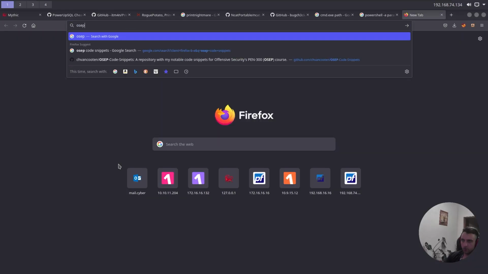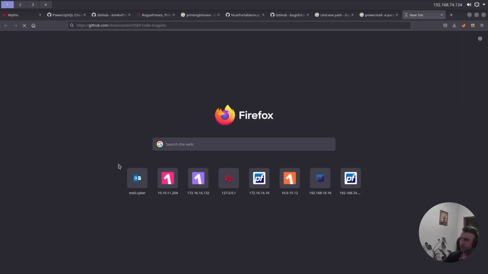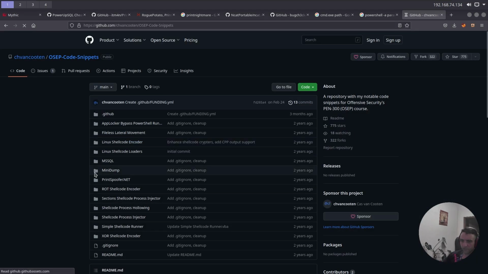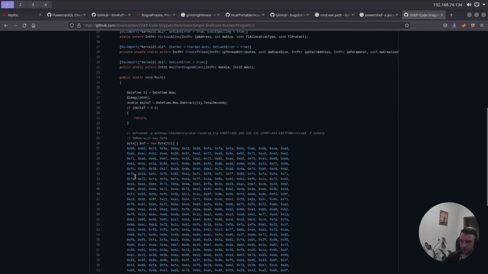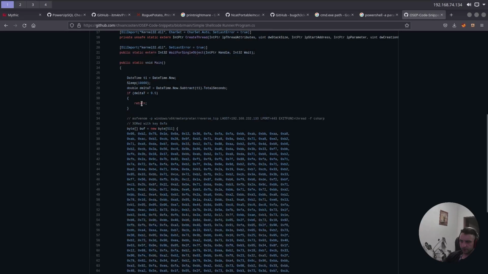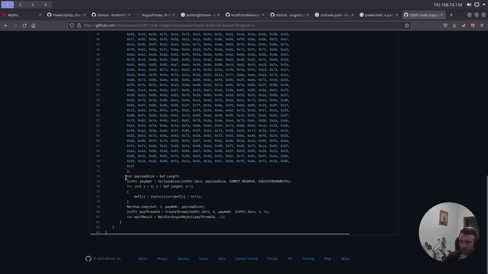So OSCP code snippets, that's a public repository you guys can use. There you have shellcode runners, then do here, that's the buffer. I need only that part.